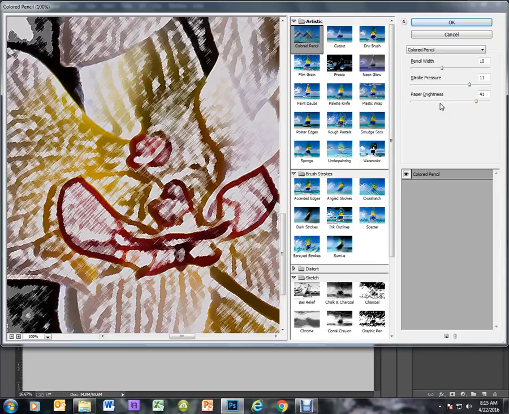So you can see examples of how the different effects have been added to the same image. You can see a colored pencil or a charcoal effect or a crosshatch. The crosshatch does not work very well, in my opinion, with this particular orchid flower. All right, so I set mine to 10, 11, and 41. So 10 for pencil width, 11 for stroke pressure, and paper brightness 41.